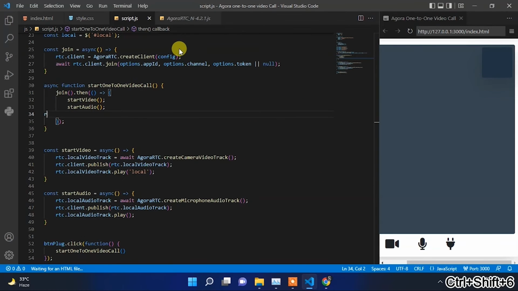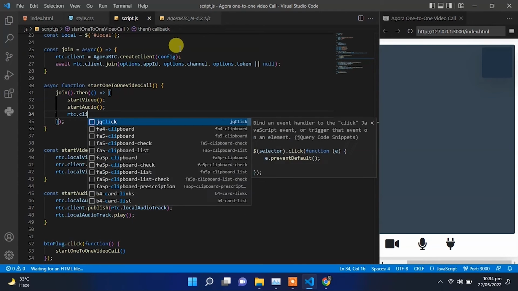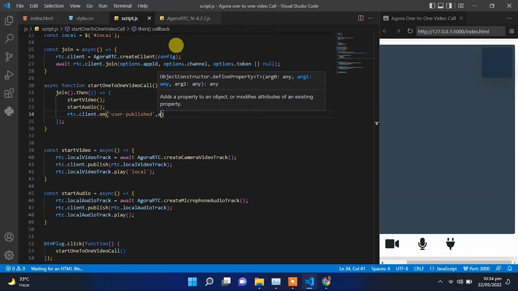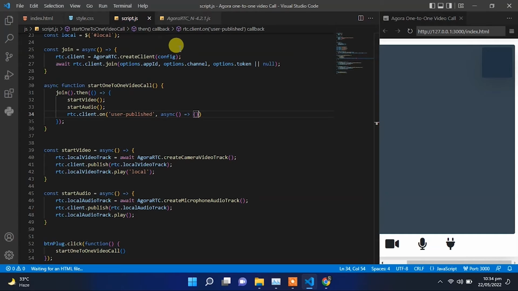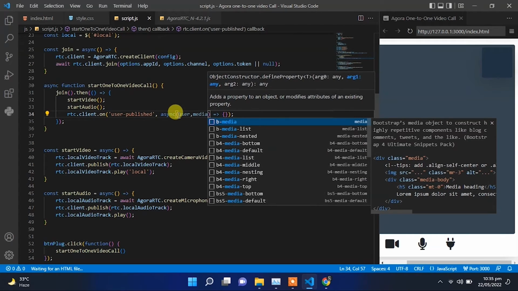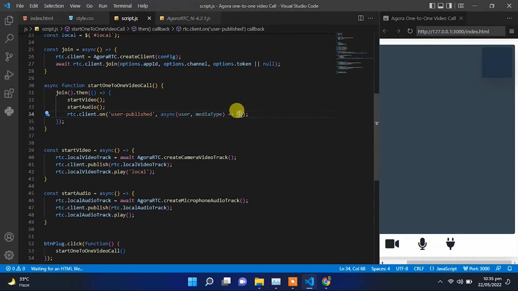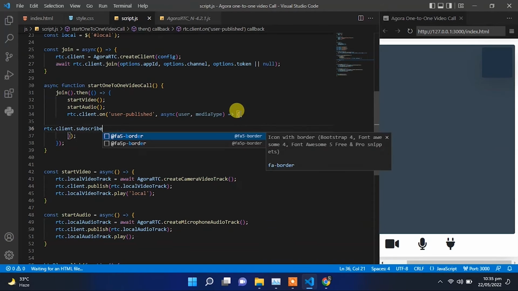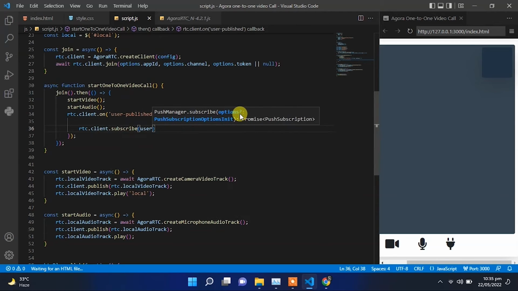Now let's go back to that script.js file. Type rtc.client.on, and here we will pass user-published, and here we will have an asynchronous function. And to that asynchronous function we will pass user and media type. So type here rtc.client.subscribe, and to that subscribe we will pass user and media type.